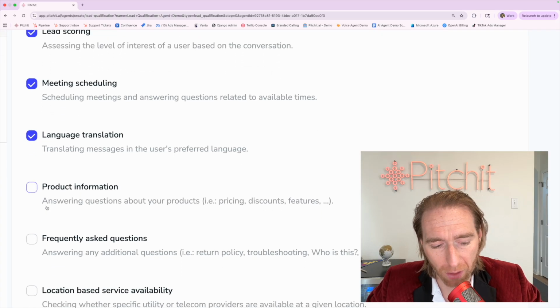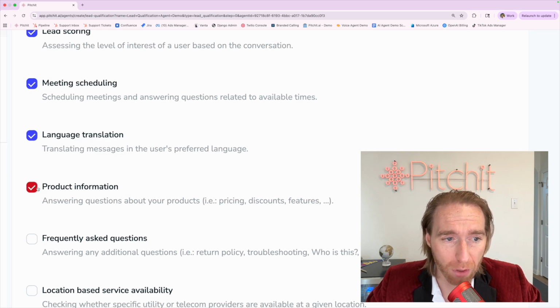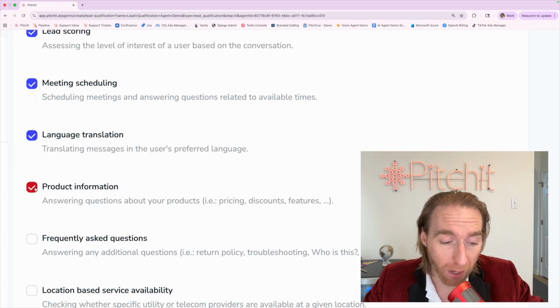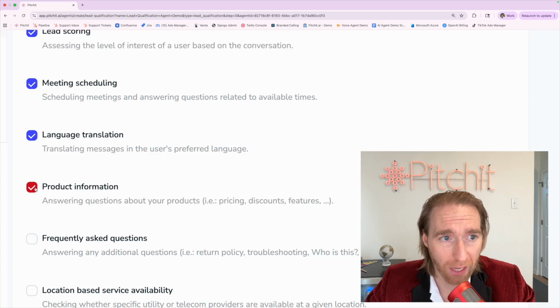Product info, this is if you want the AI agent to be able to answer questions about your product, the price of your product, the features of your product, the speed of your product, the offer or discounts, how it compares to competitors, etc. So most of you will turn this on if you're selling a product or service and you want the AI agent to actually have conversations about that offering. But if you just want the agent to say, the call center can answer that question, or let's book a meeting, someone in sales can answer that question, and you don't want the AI agent to actually answer it right now, then you would turn it off.